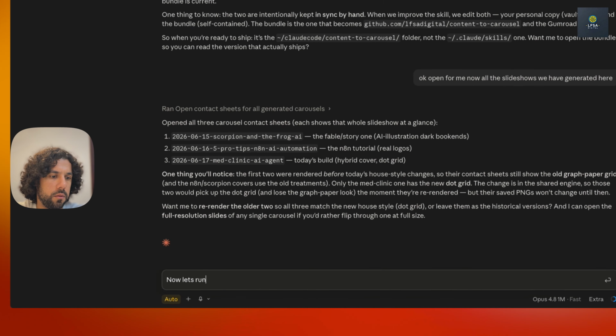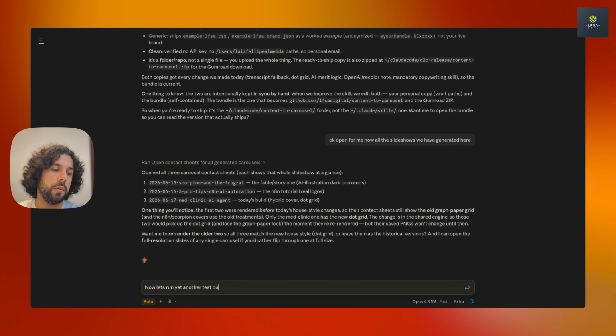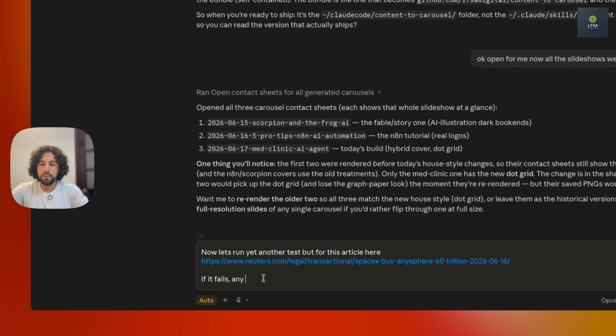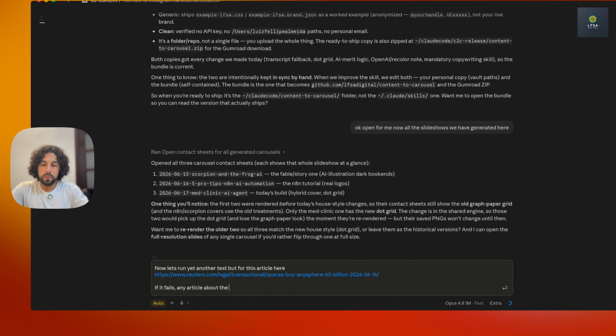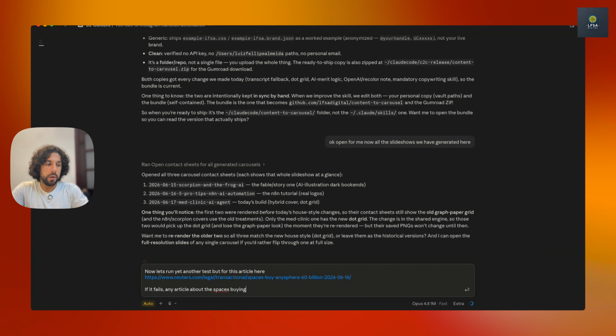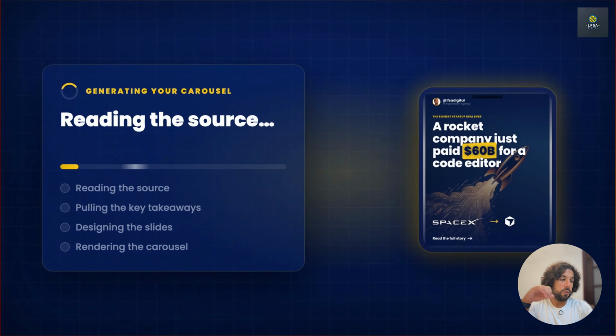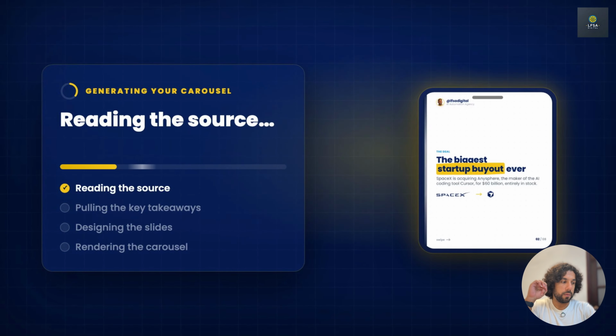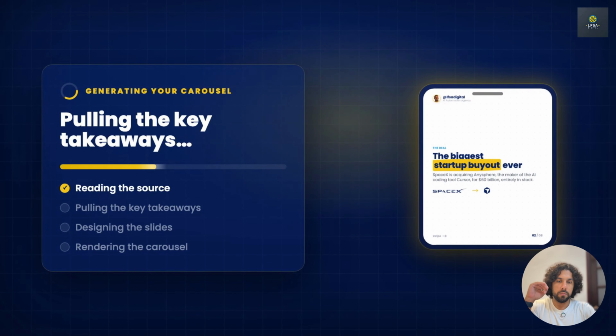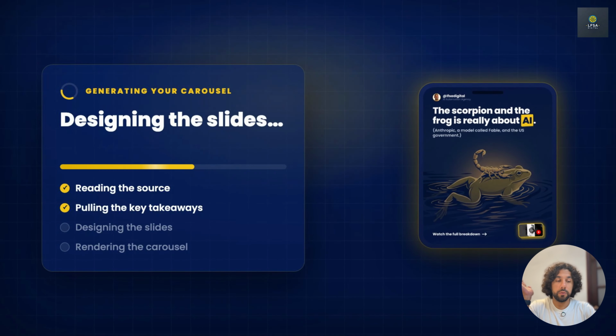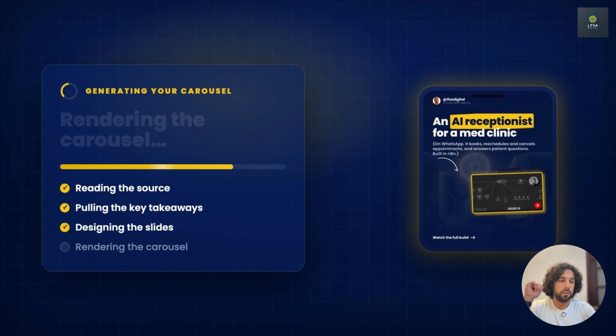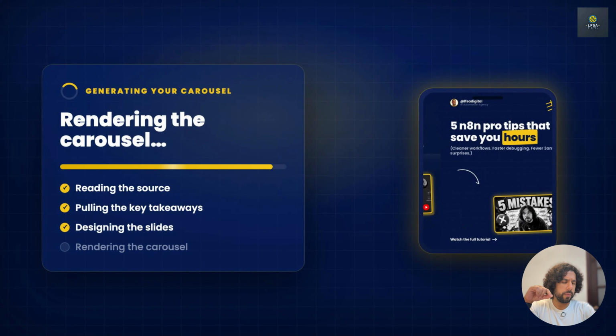So now it's yet another test, but for this article here. If it fails, any article about SpaceX buying Cursor will do. And now we wait for it to generate the carousel. Doesn't take long, and let's see if the result is good or not. This will be the first time that I'm generating from an article.